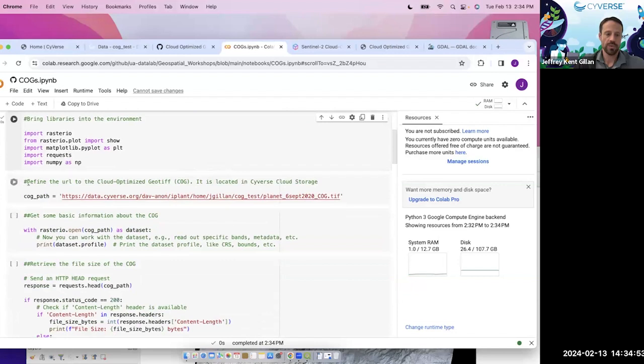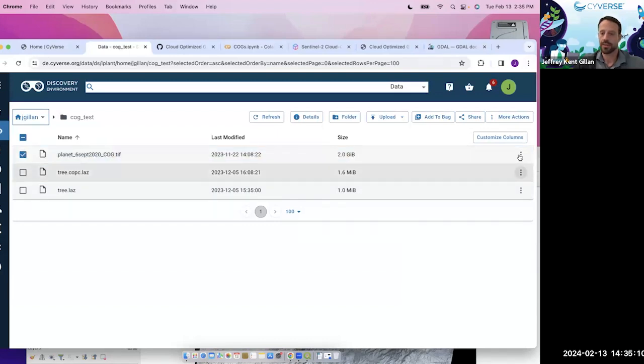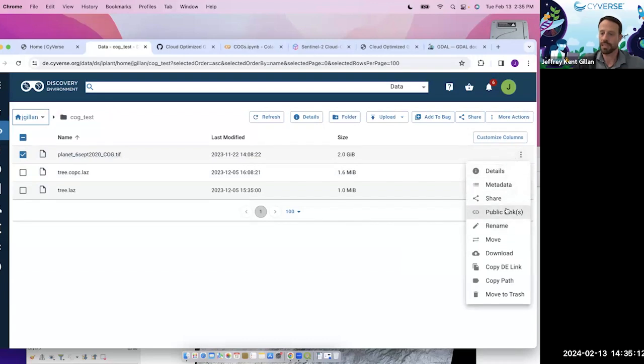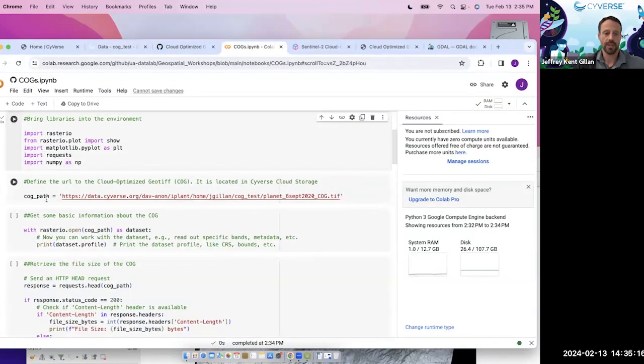All right, next thing we do is define the URL of the COG. Like I was showing you guys in CyVerse, here's my data storage. Here's my Planet satellite imagery COG. And there was the public link. So we're just going to take that public link and plug it in here. We're going to call it cog_path.